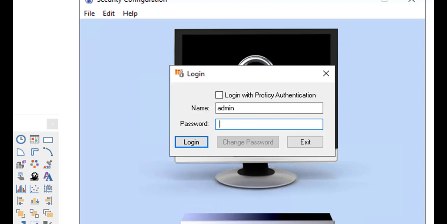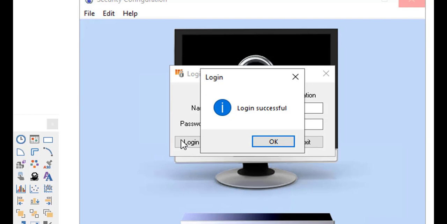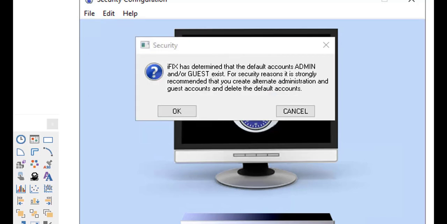It is recommended that you change the password after determining your security strategy. Click Login. The login dialog will indicate that the login was successful. Click OK. A security dialog will appear to notify you that the default accounts exist and to recommend you replace them with new accounts. Click OK.